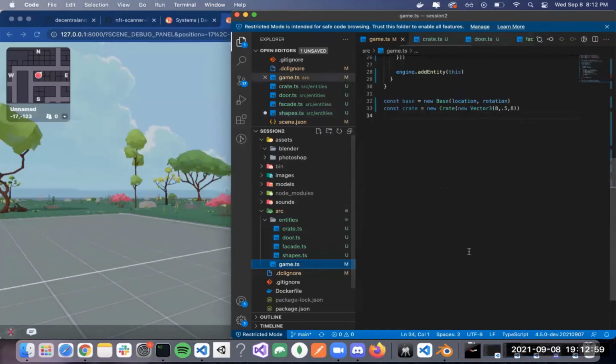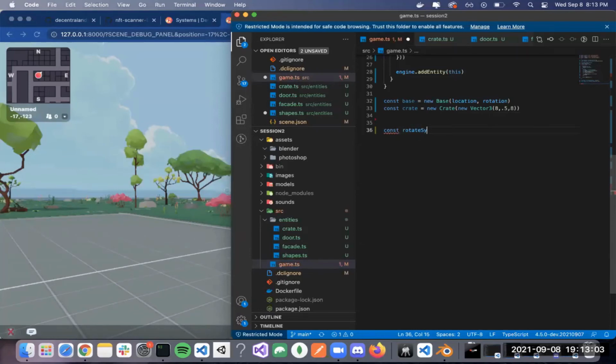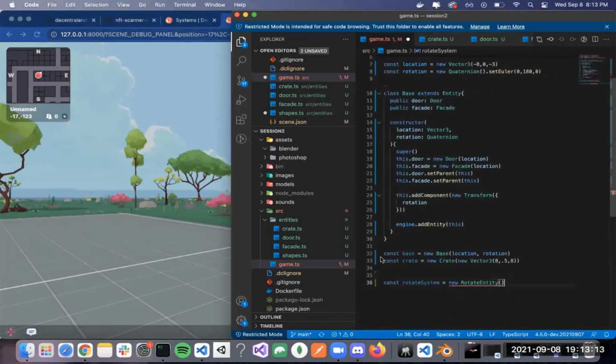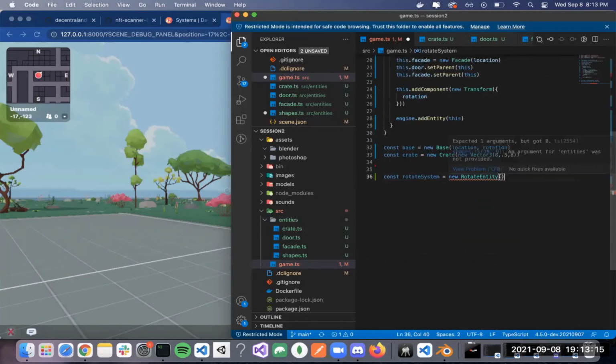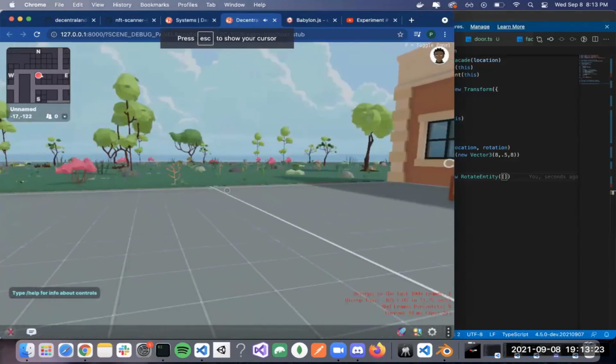back to game, and I want to add a new system. So const rotate system equals new rotate entity. It's going to delete a letter, and then it'll autocomplete, and now it has it imported up here. And it's angry because I didn't pass it in anything. So I'm just going to pass it an empty array, right? Just make sure everything else is there. You have creepy crate. That's fine.